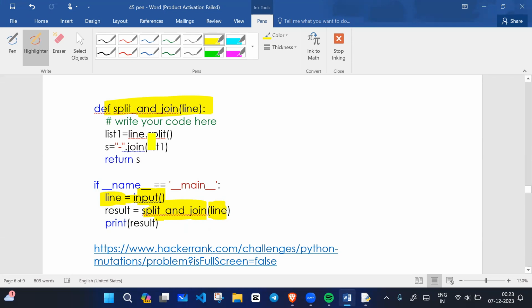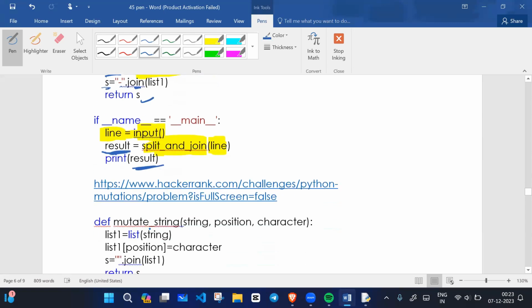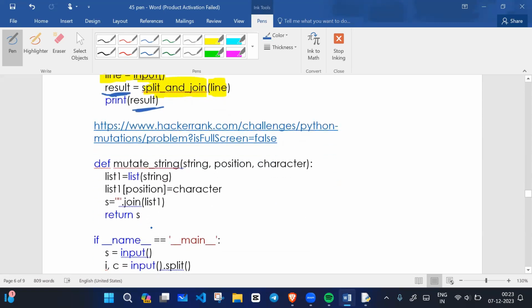So what we are doing is line.split. Whenever you use the split function, it will return a list. So we received a list, and we are joining it by hyphen. The delimiter is hyphen. The join function returns a string. So s1 is string type, and this s1 is returned to result. Then result will be printed. So this is the solution of that HackerRank problem. We have another HackerRank problem.